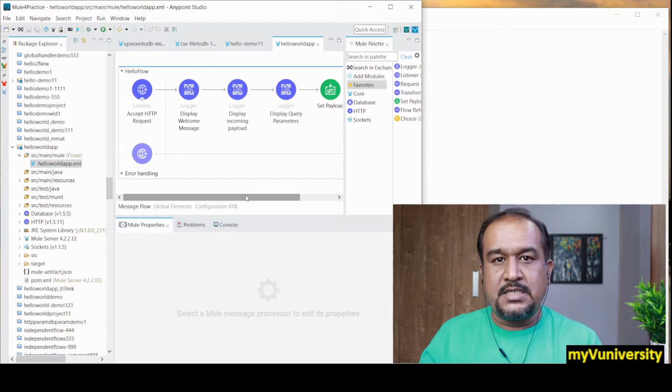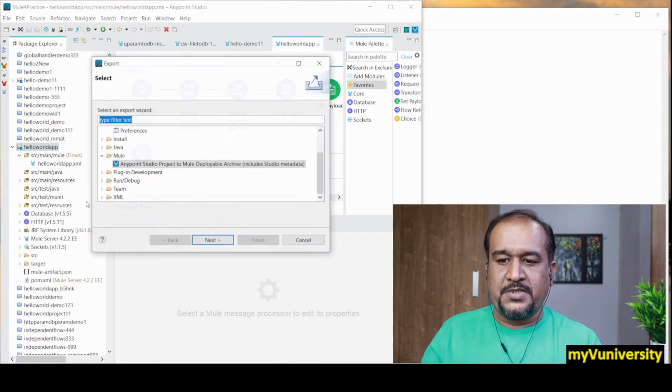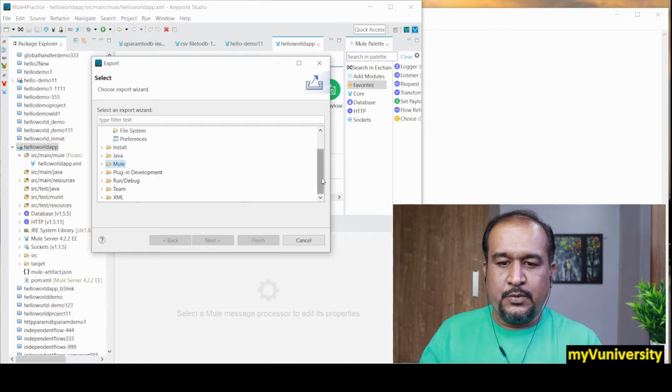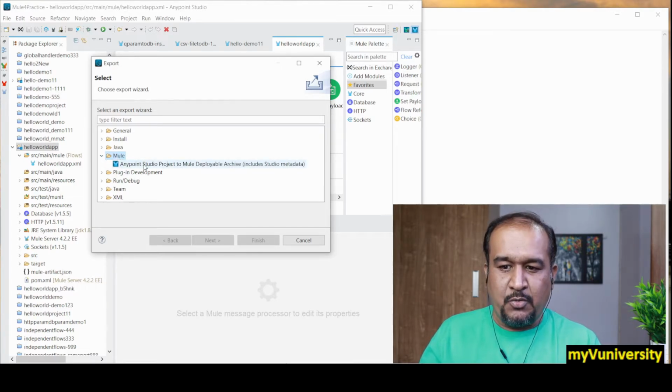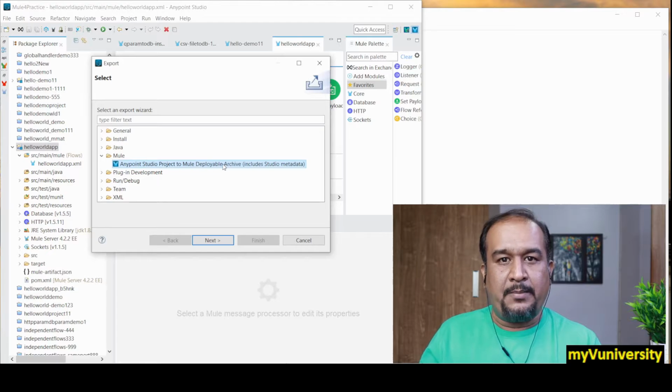Firstly, generate the deployable jar for this project. Let me right click on my project and say export. Select the export option, and in that there are many folders like General, Install, Java, Mule and so on. Go to the Mule folder, and inside that we have the option Anypoint Studio project to Mule deployable archive. That is what the deployable jar is.